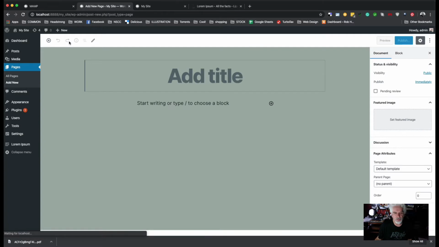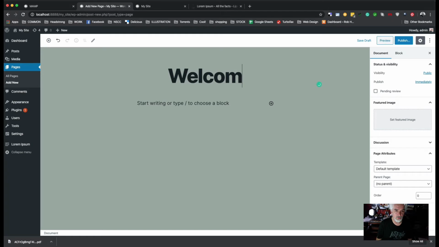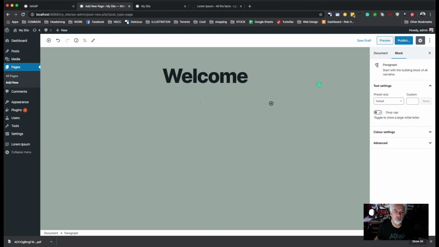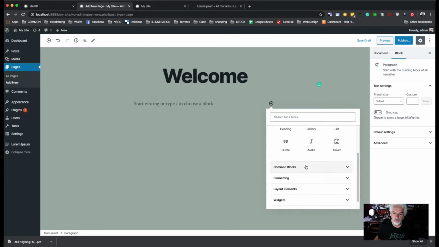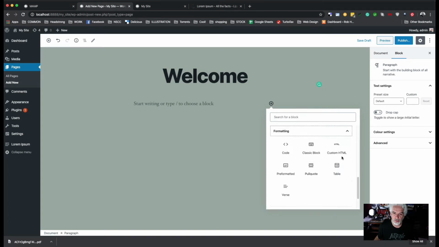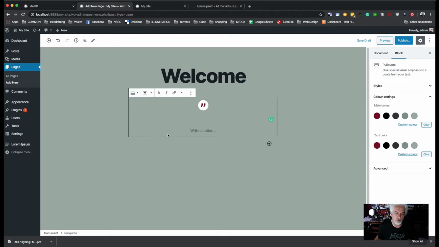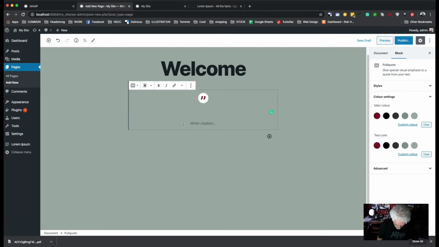And the new one, remember, whatever you call this shows up as the title, and you can hide that with CSS and probably a plugin, but CSS is just quicker and easier. We're going to call this one welcome. And then let's add some text in here. Let's see. Formatting. Pull quote. That's the one I was looking for before. All right.